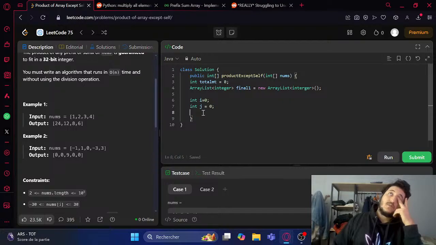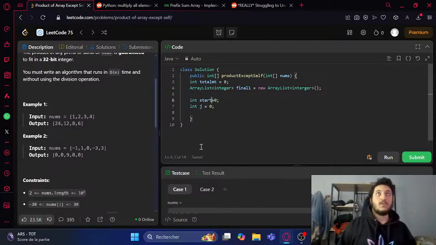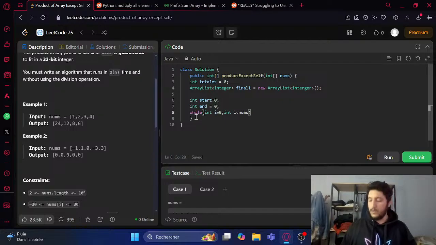Okay, so we have two pointers here. Right. And okay, I'm gonna make it start and end. Okay, and now while i is lower than nums dot length, for int i equals 0, i plus plus.